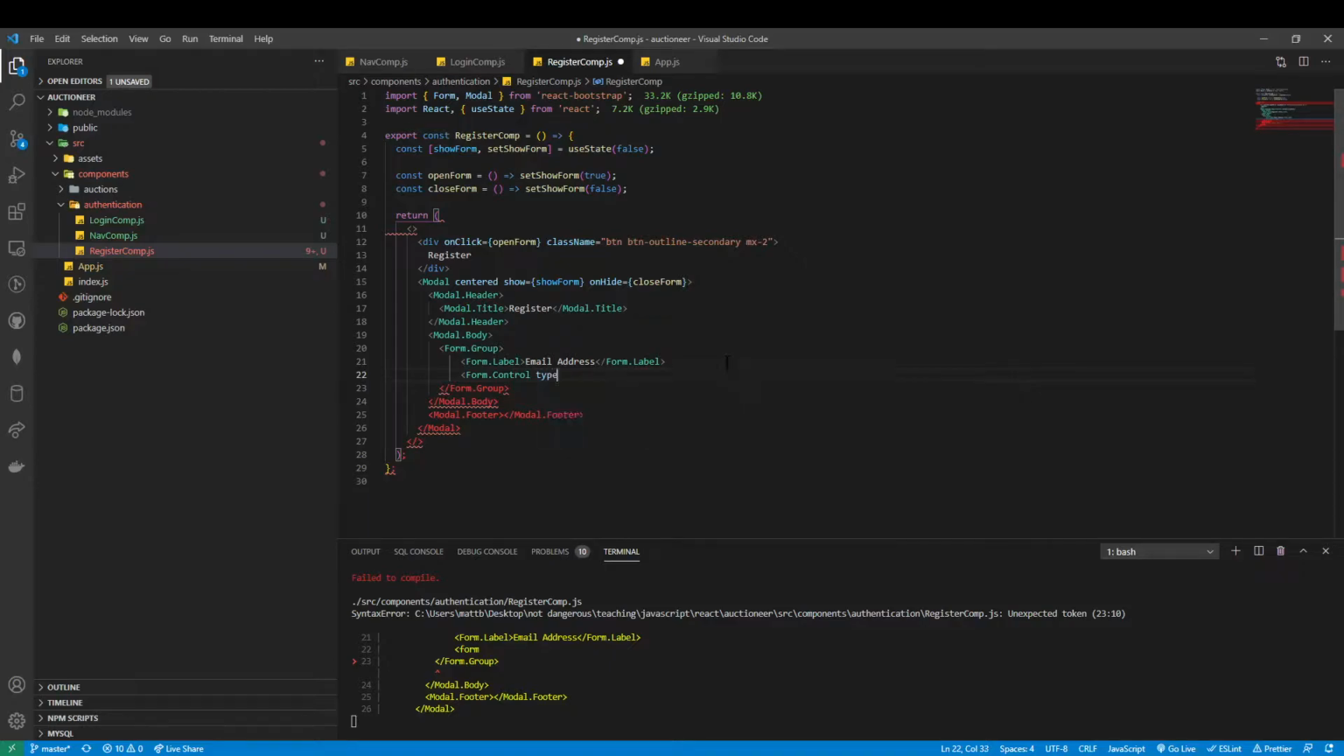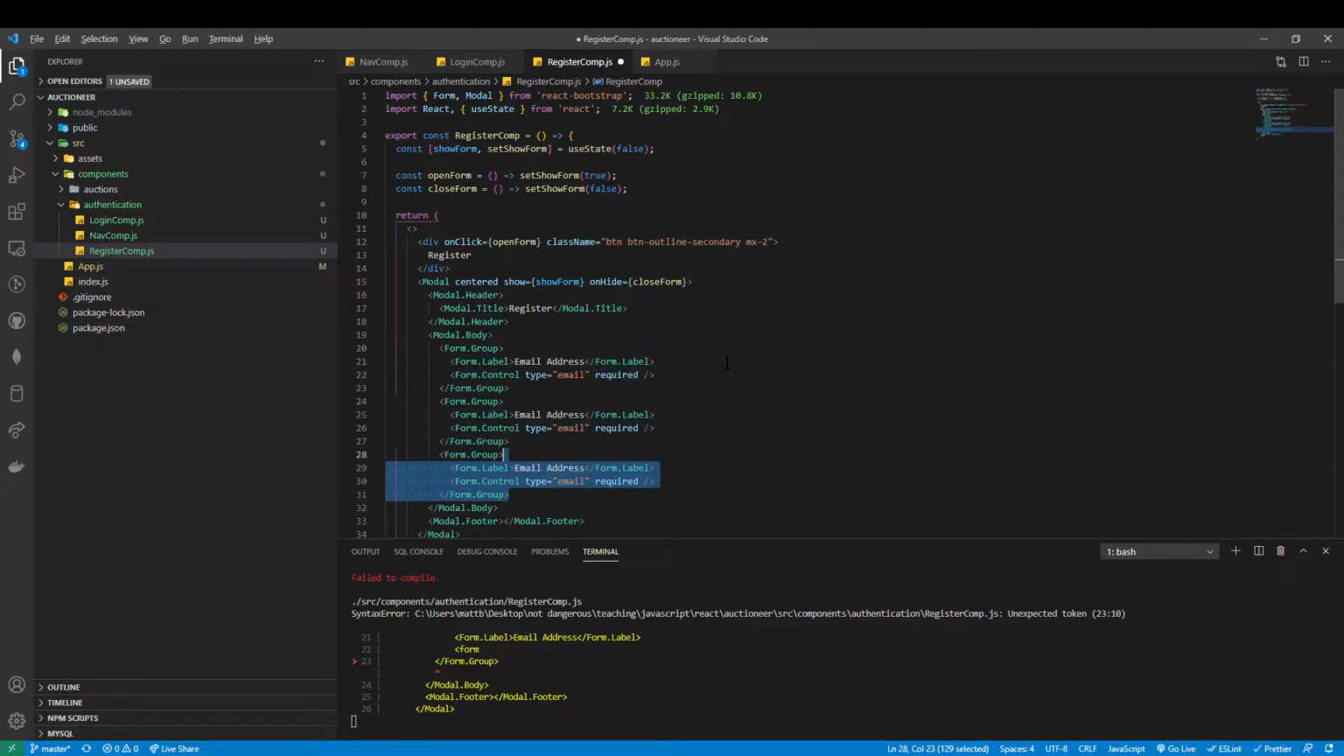I want to tell them the type to be email, so they're using HTML validation. When we submit and it's not email type, they will give us a message, please use email type. We tell them it's also required, and that's pretty much it. So do this two more times for password and confirm password.